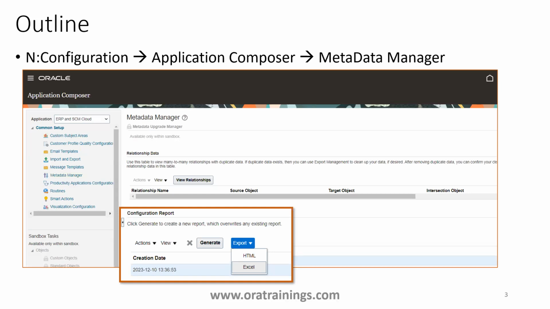Once you navigate to Application Composer, it will be available in the Configuration section. Configuration, Application Composer. Make sure that you are out of the sandbox. Once you're out of the sandbox, click on Metadata Manager, and under the Metadata Manager you'll have a configuration report. Click on Generate, and on the Export button you can see there are two options, HTML as well as Excel. Based on your understanding, you can generate either the HTML or Excel.